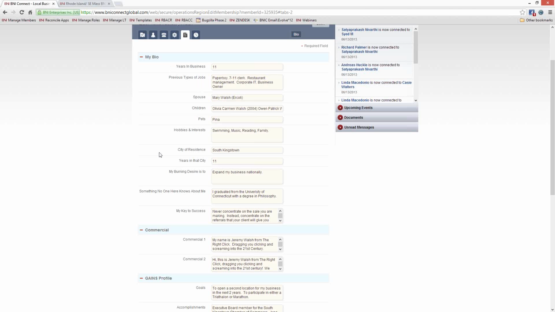The first section is your bio. If you remember back to the last time that you did a 10-minute presentation or a keynote presentation at your chapter, this is the exact same form that they use before your 10-minute presentation. So it has your years in business, previous jobs, spouse, children, pets, hobbies and interests, city of residence, years, burning desire, something no one knows about you, and your key to success. Again, the exact same format as the one that your secretary-treasurer may hand out to you to have you fill out before your presentation at the meeting.